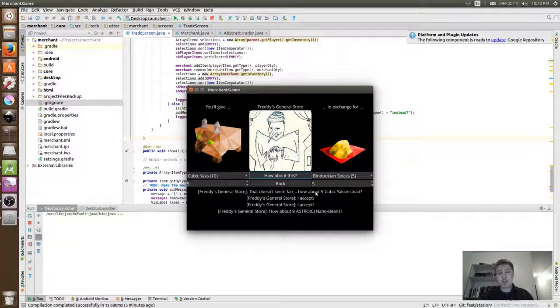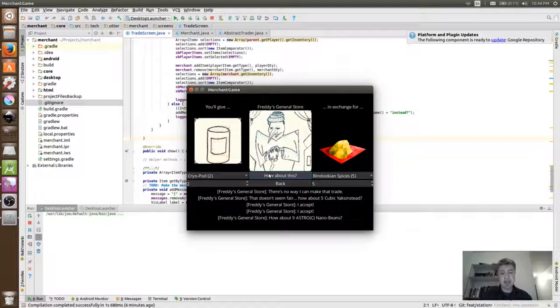I may change it so that it's more liberal, because if I cannot make a fair trade, so say I've got these 2 cryopods, again, they're worth about a yak each, and I say, how about this? He's going to say, there's no way I can make that trade. You've only got 2 cryopods, so I can't increase it to 5 cryopods, which would be the fair trade, so there's nothing I can do.